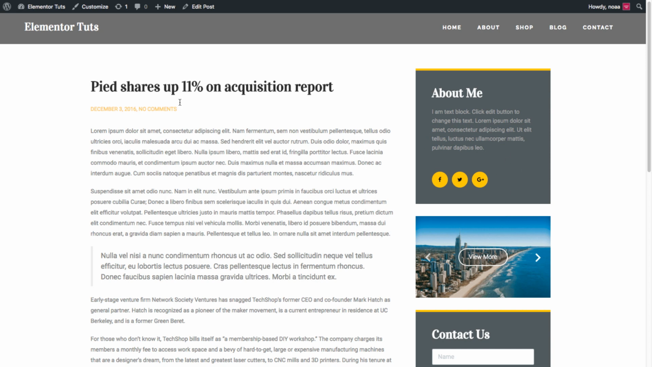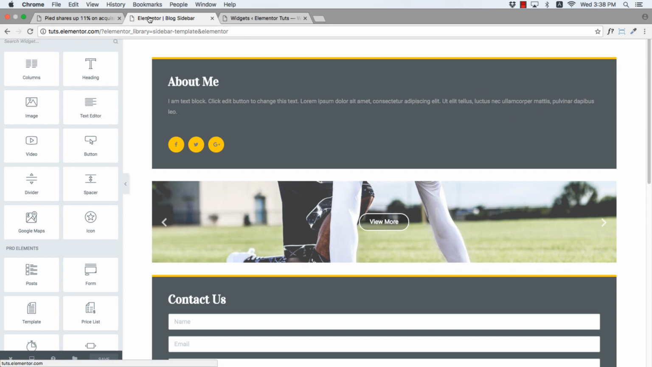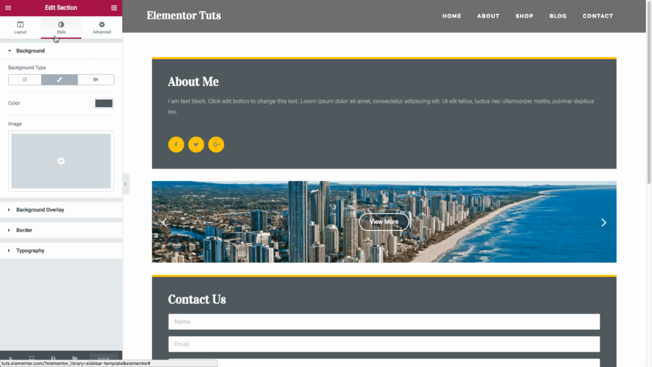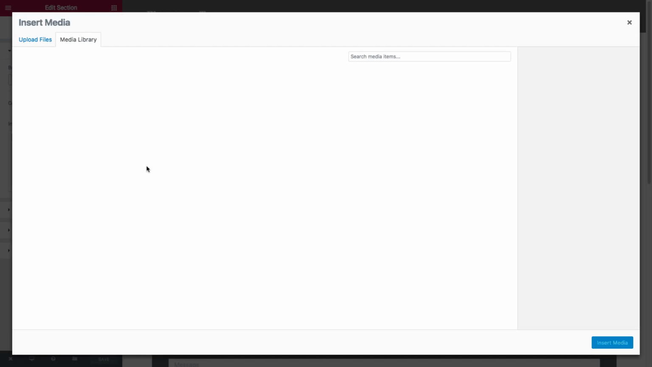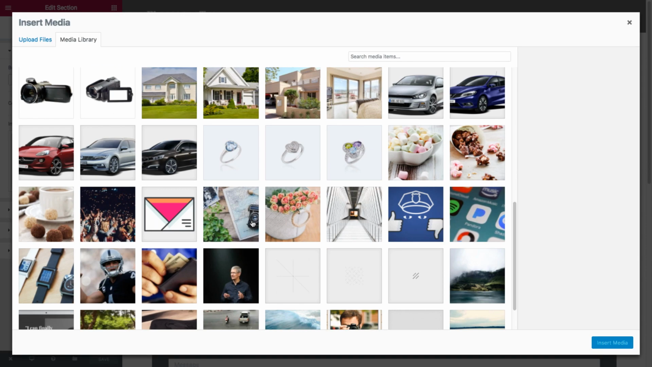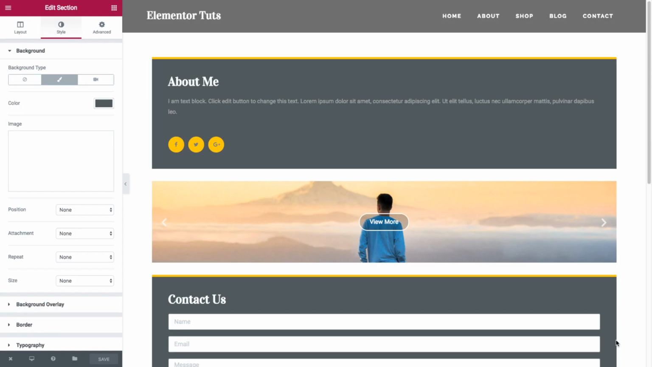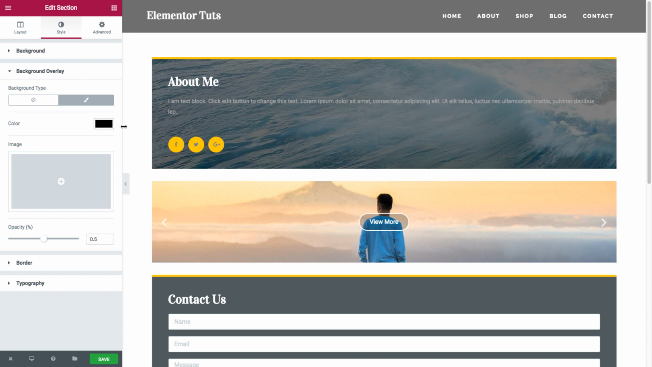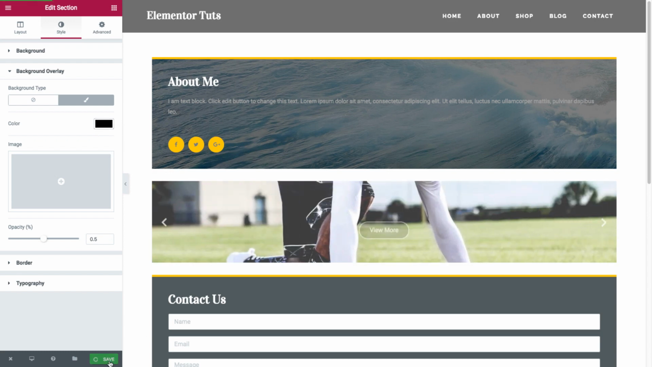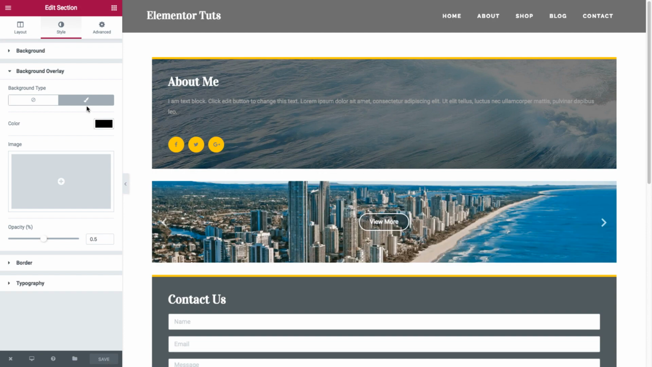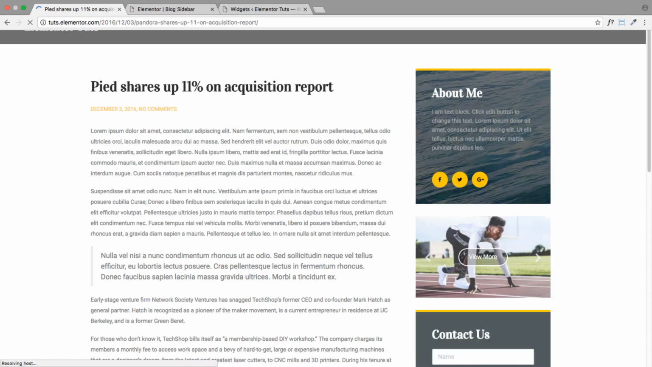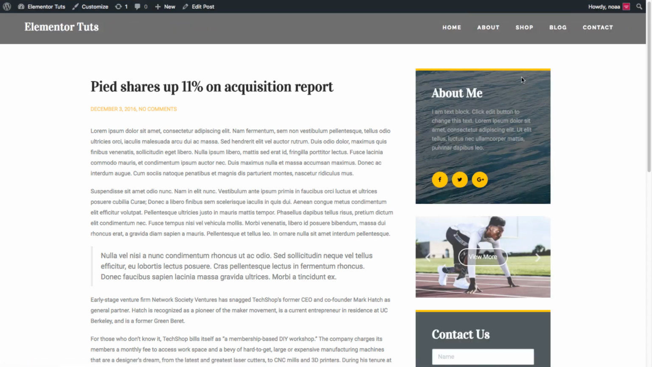Now I'd like to change the background of the About Me area. So in the template's editing page, right here, I'll head over to the section and style, and I'll give it an image. Say this one. And a background overlay. All right. And then I will save it. And I'll go back to our post, refresh it, and see how the background has changed here as well.